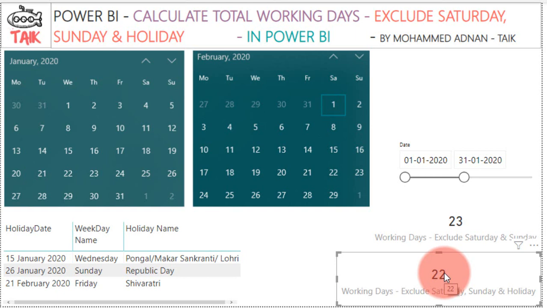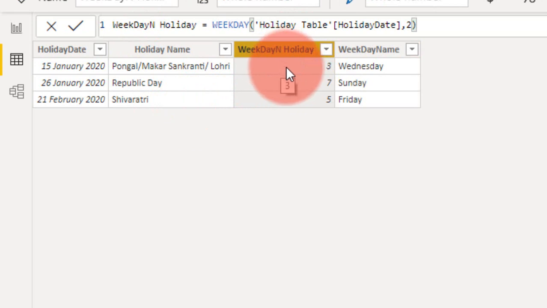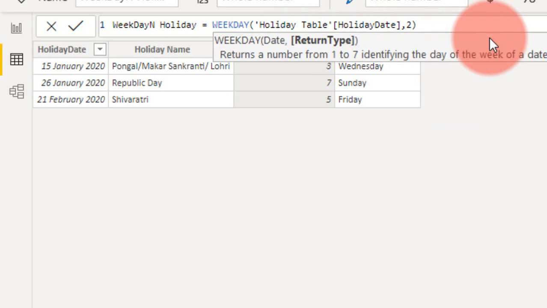Let's have a look at the DAX function, how I have achieved it. Before that, let's go and see the tables. So this is my holiday table: holiday date, holiday name, and I am deriving a weekday number using the WEEKDAY DAX function. So WEEKDAY, then the date column, comma, and it is asking for the return type.